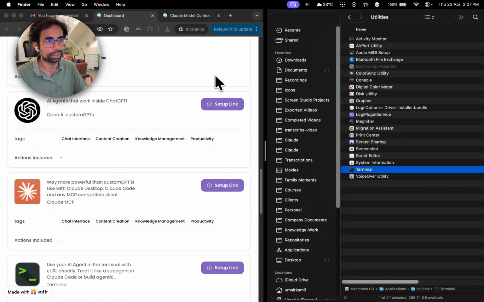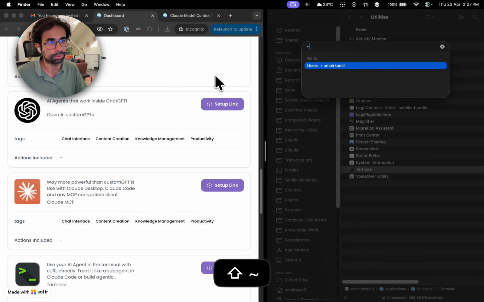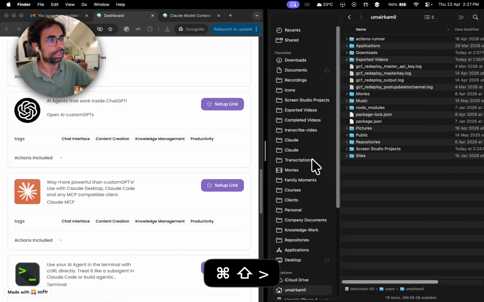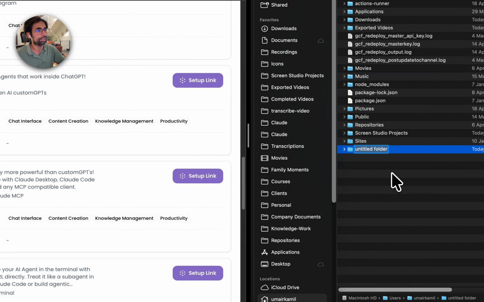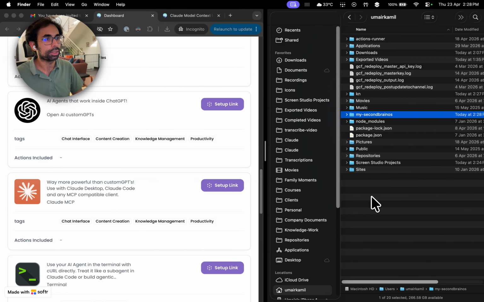You want to go into Finder and press Command Shift G and type in the tilde icon. If you press Shift and this button just before one, you will get this one. Over here, you will go into your username. It will appear as your username once you do this and press enter. Let me just clear my screen and you will land in something like this. What you want to do is create a new folder here. You can call it my knowledge, knowledge work, my second brain OS, my agents, Claude, whatever. I'm just going to call it my second brain OS.